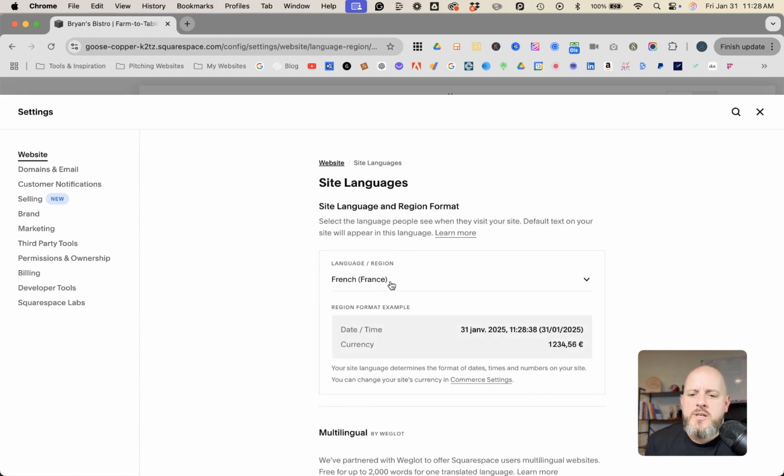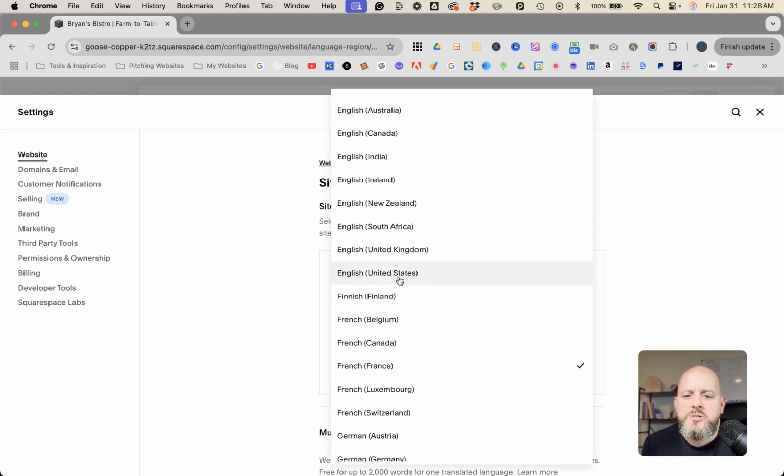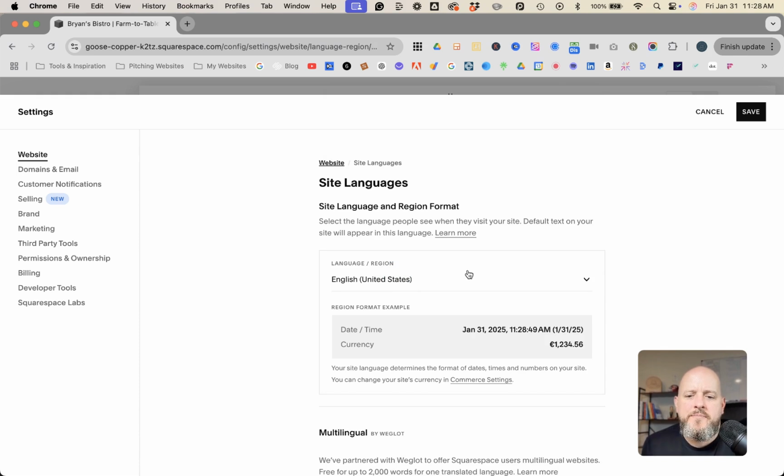So we'll change the language first. All right, and you'll see right here it's in French. Most everything that I do is going to be in English, United States English, so I'm going to change that there. And so you see the date and the time. This is what the format would look like on date and time, and then the currency you see is still in euros. It says here your site language determines the format of dates, times, and numbers on your site.